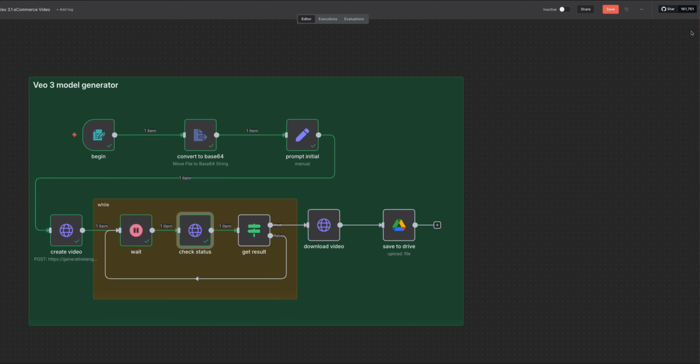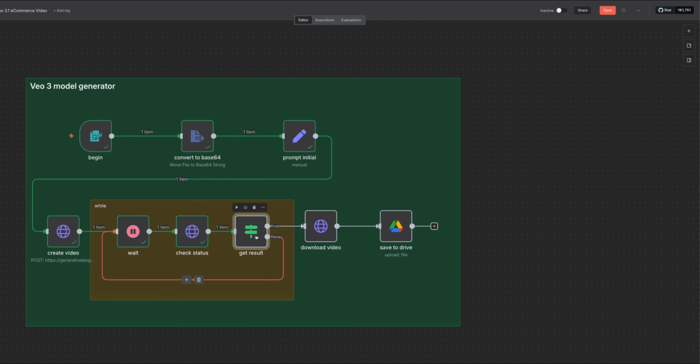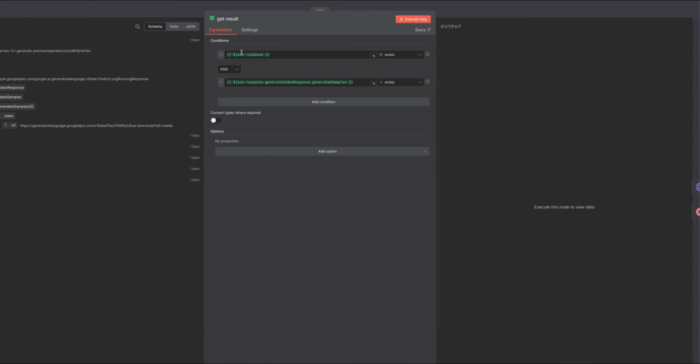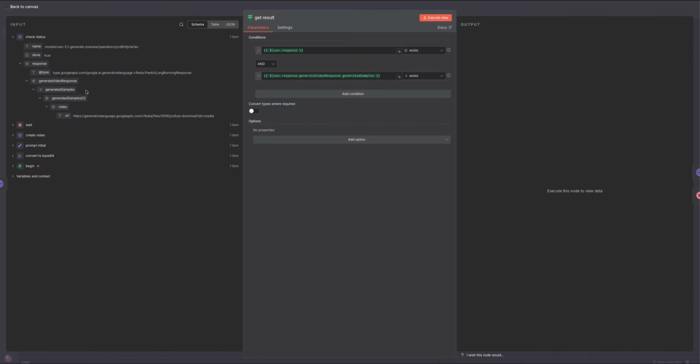Then, add an IF node to determine whether the video is finished. Based on the condition, usually checking whether certain fields exist or contain a completed state, we can decide. If the video is ready, continue to the download step. If not, loop back to the wait node and check again.